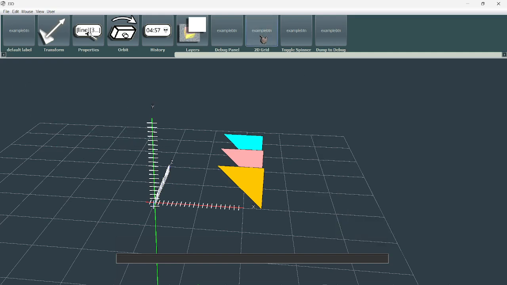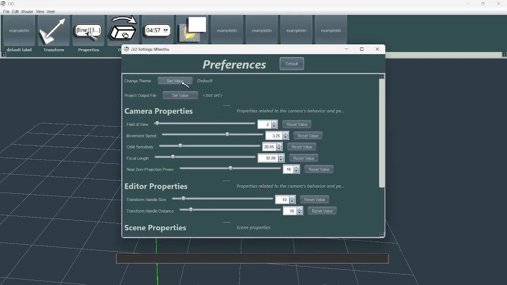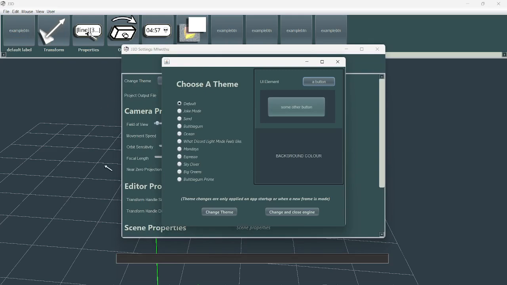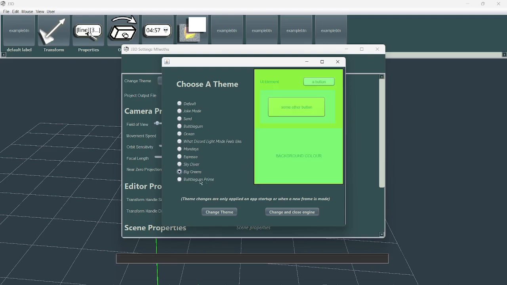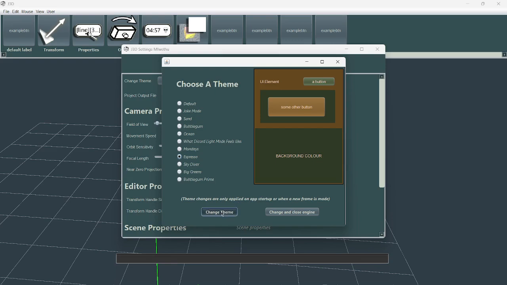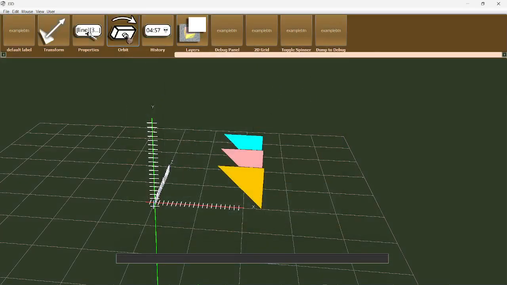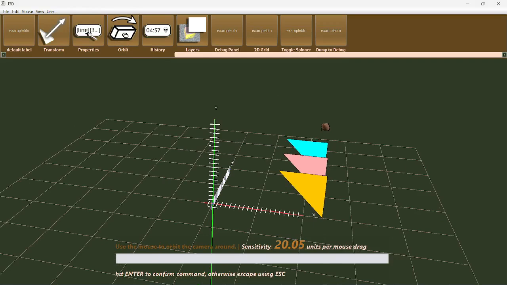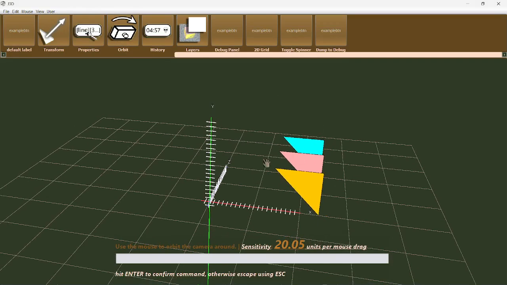Cool. Alright, and then I made the theme a bit more consistent. You can see it with the layer stuff and debug panel. And also, now when you change your theme, it actually changes everything. You don't have to restart the app. Oh, and I added a lot more themes. So we have espresso, skydiver, big greens, and bubblegum. Low-key espresso is my favorite, so I'm gonna change it to that. And oof, look at it, it's amazing, bro. It's so amazing. I need to fix that, but whatever.